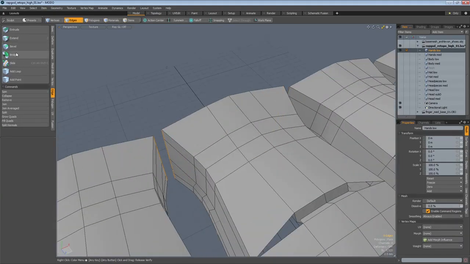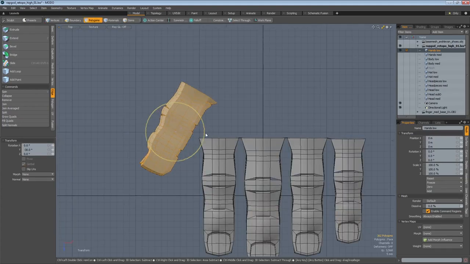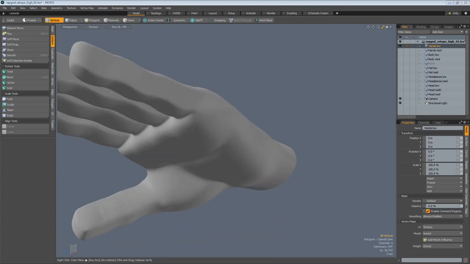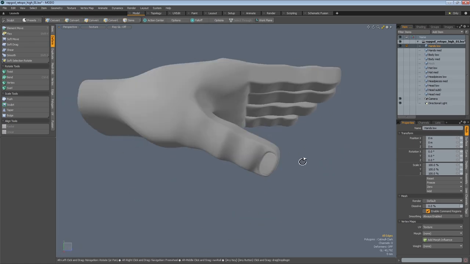From there, I use tools like Edge Extend to add more polygons, Loop Slice to add contiguous loops, and Element Move with various falloffs to move vertices, edges, and polygons until I am happy with the final shape of the hand.